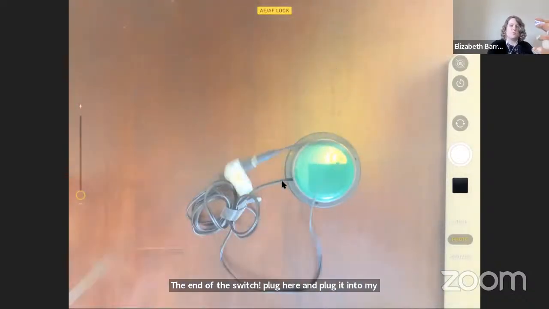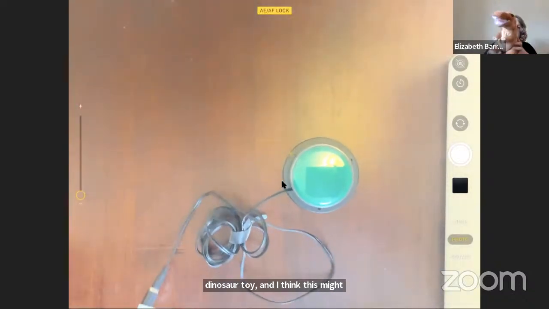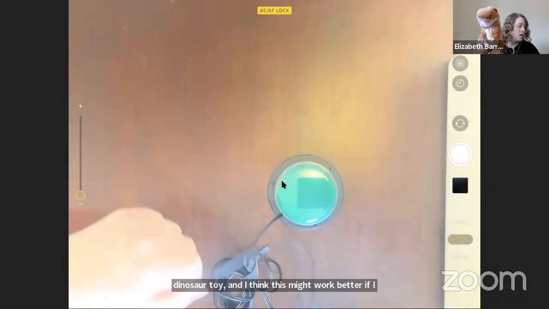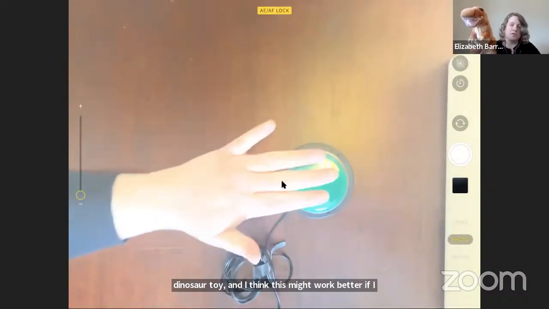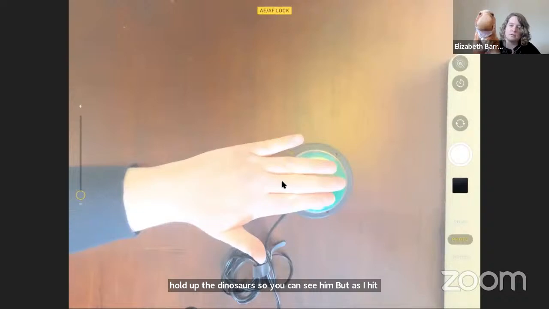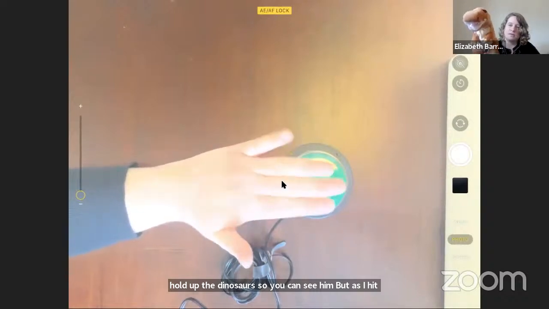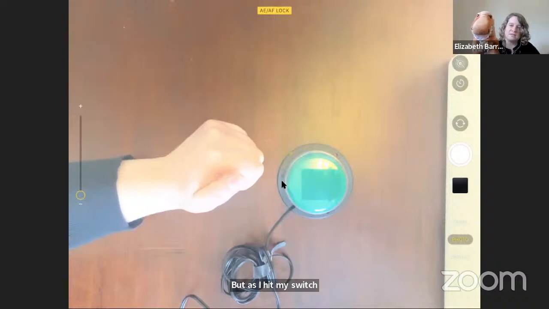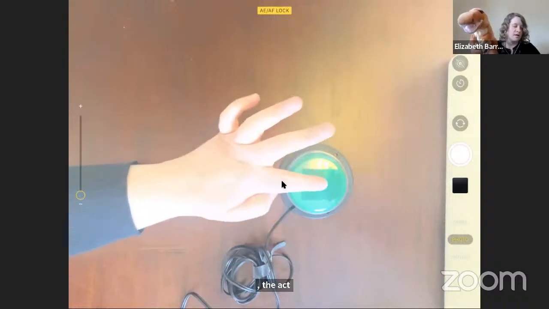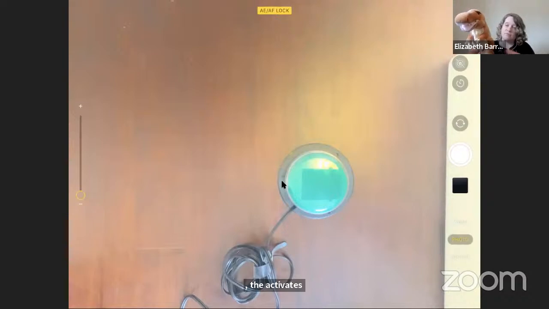And I think this might work better if I hold up the dinosaur so you can see him. But as I hit my switch, he activates. And for him, if I hit the switch again, he stops.